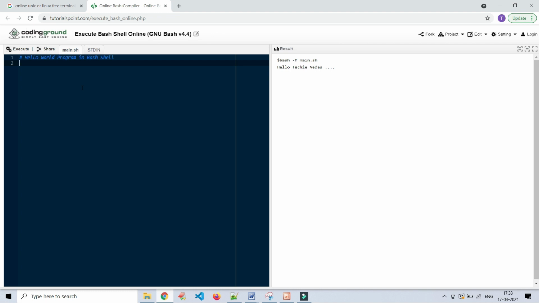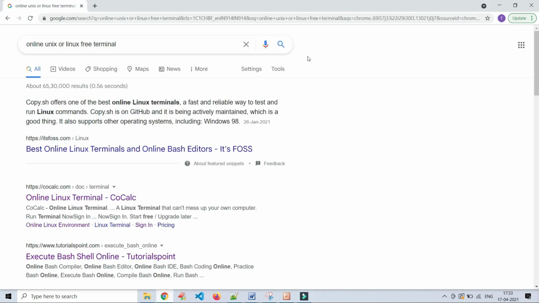But what about medium and advanced level commands and shell scripts? To know that keenly, we have to explore by signing up for a few of the online free terminals. We have covered another terminal here: one is CoCalc and one is tutorialspoint.com. Just close this. Like this, you can explore many websites available online, but the pros and cons are as we discussed.